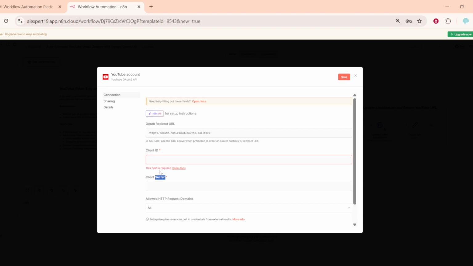Open your browser and go to the Google Cloud console. Create a new project and give it a name that makes sense for your workflow. Think of this as the secure container where Google authorizes N8N to talk to YouTube on your behalf. Inside your new project, open APIs and Services, go to the library, search for YouTube Data API v3, and enable it. Enabling this API gives your project the permission it needs to access YouTube.